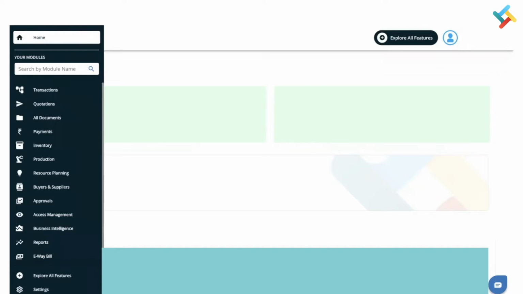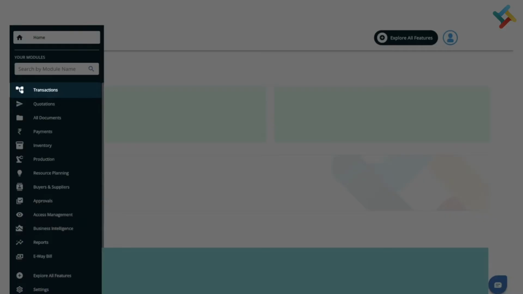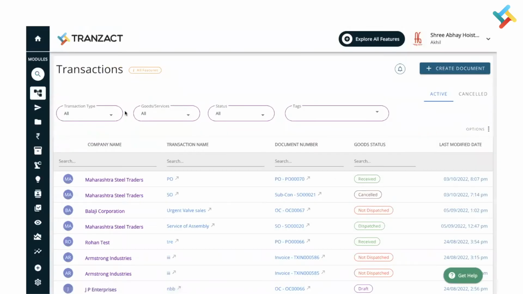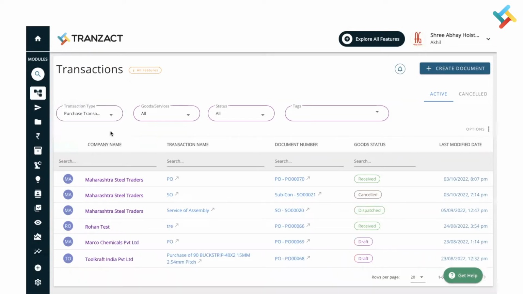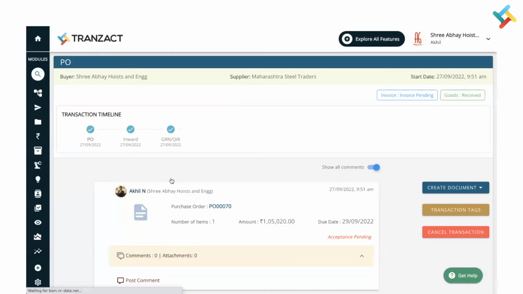To understand it better, let's go to our transactions module. Now, select the transaction type as purchase transactions. Now, for example, I have to return a few quantity to my supplier of this particular transaction. I click on the transaction. Here, the transaction timeline has been opened.